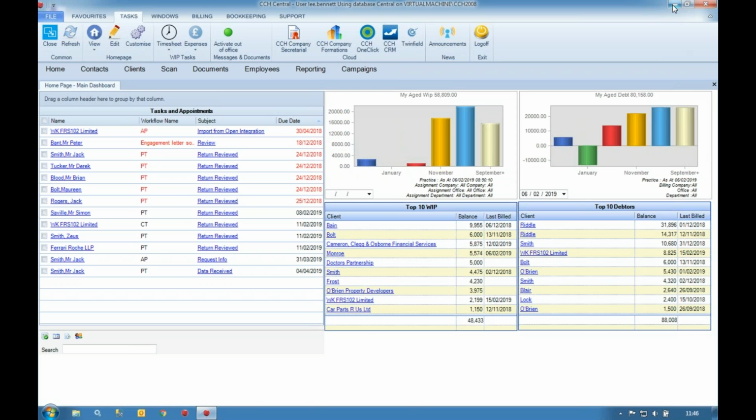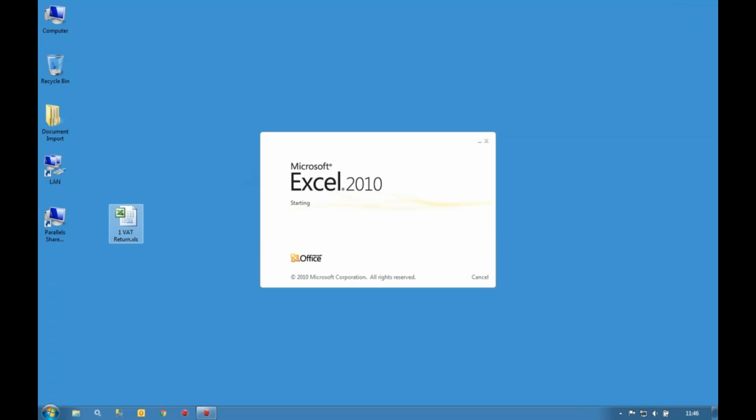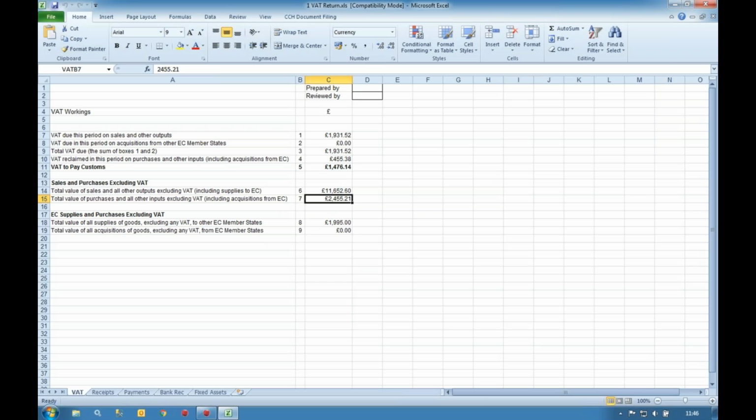So actually, I don't need to be in Central whatsoever, so I'm just going to minimize that. I am going to log into One Click in a moment or two, but actually I'm going to show you the VAT return that I am going to be processing. It's just a very simple spreadsheet in my case.